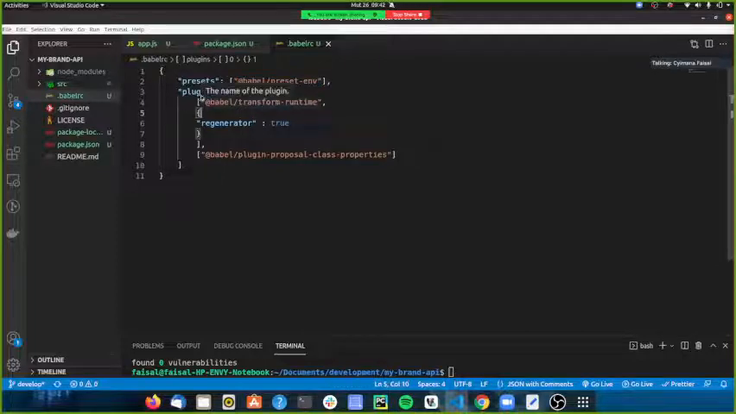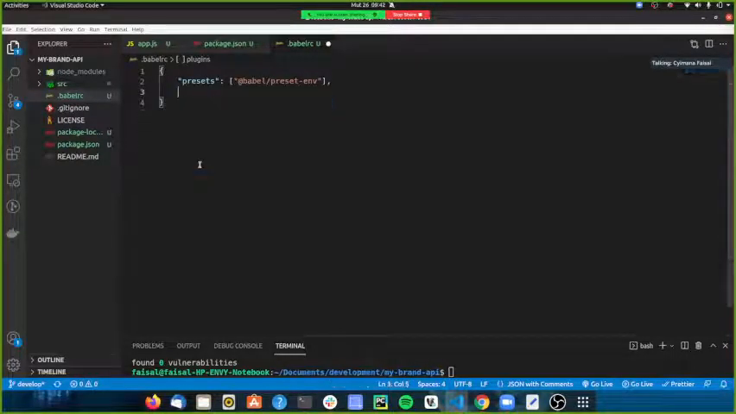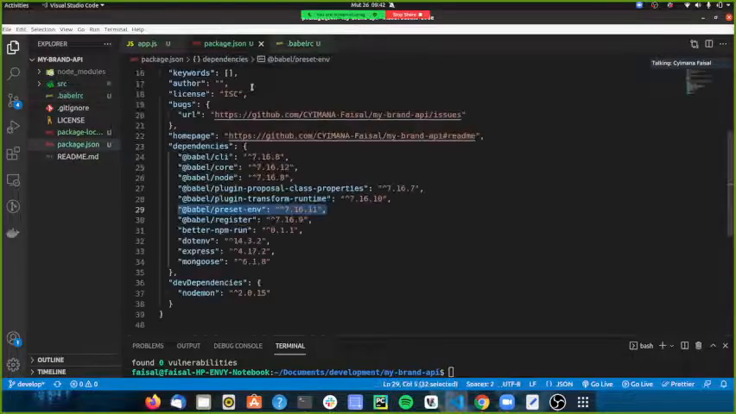Okay, what does this plugin do? Let me go ahead and remove this so that I can show you what this does. Let me go ahead and have this thing with the preset, and also come back here.